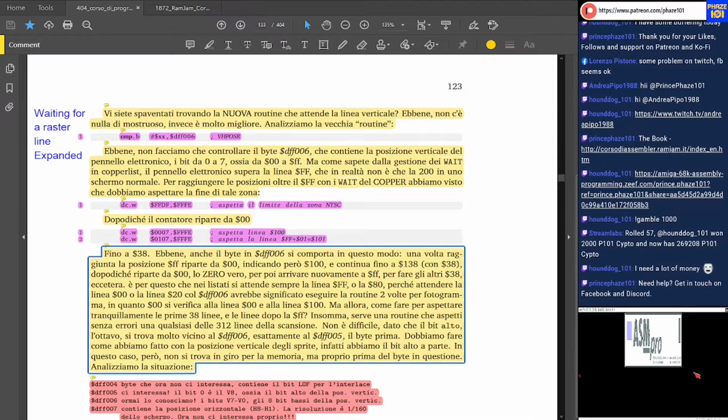It doesn't go to the top of the screen after 255, but it continues further down, from 256 to 257, etc., etc. It continues going down till raster line 138 hex. Once it reaches raster line 138 hex, it goes to 0, to the top, okay.